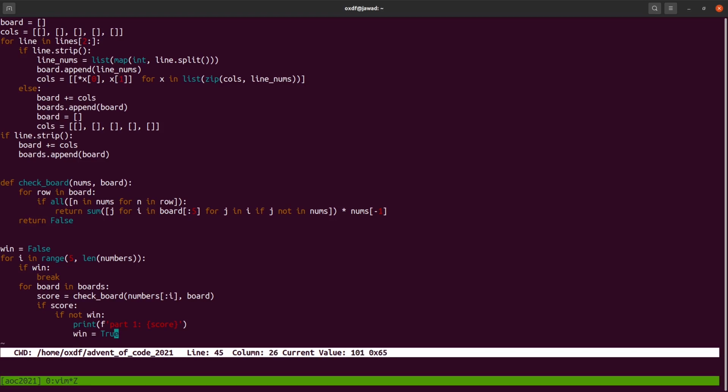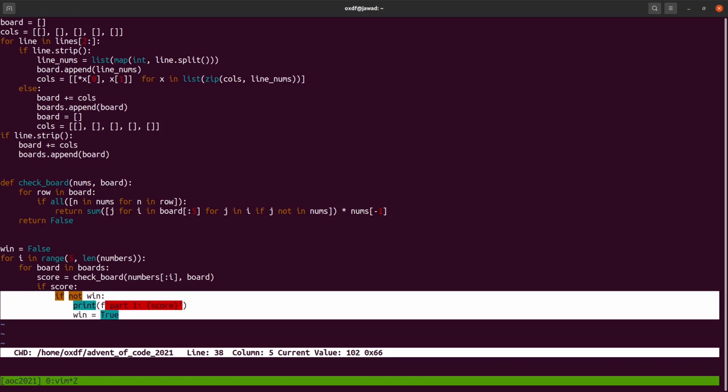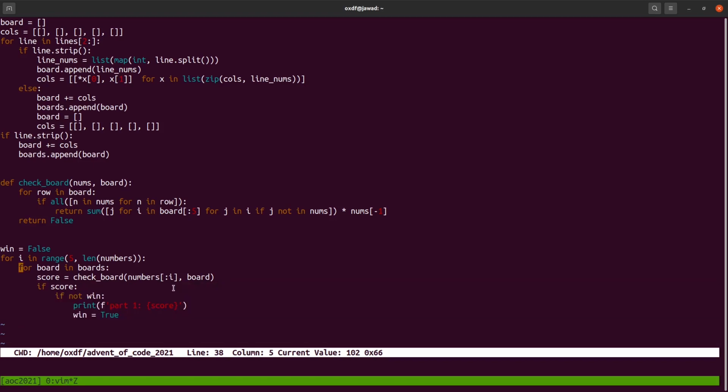Actually, no, I won't remove this break. I'm done with, no, yeah, I will remove this break. So now I'm still going to be looping. I'm just only going to print part 1 the first time. So I'm still going to do all the checking. And now what I need to do is figure out some way to track if boards are complete or not. I guess I could just remove them from an array, and then they won't be there anymore.